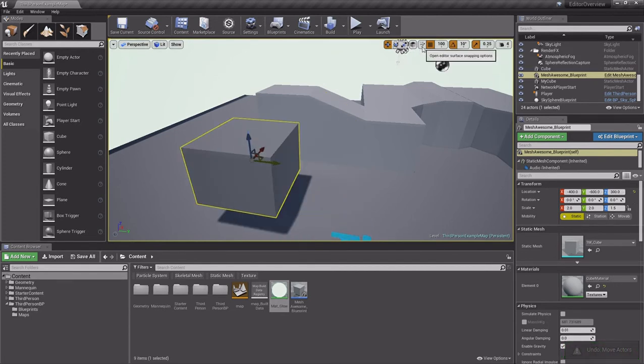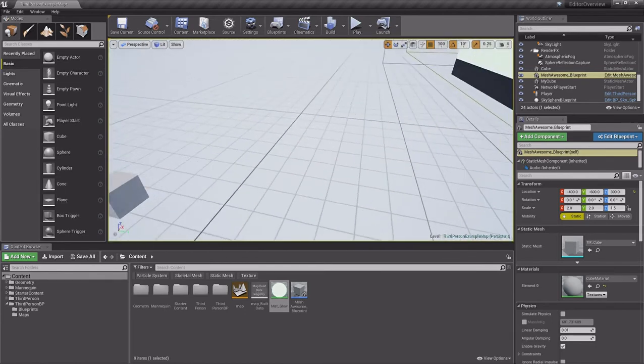Next to this, we have our snapping options. We have how the item snaps when we translate, how the item snaps when we rotate, and how the item snaps when we scale it. By default, it's going to be set to grid snapping. Surface snapping is an option you can enable here. Grid snapping means the item will snap to the grid that we can see here.